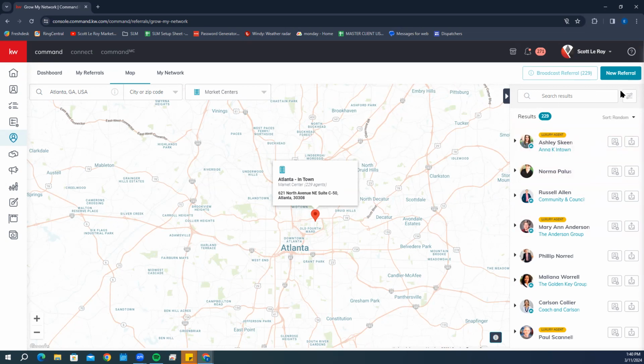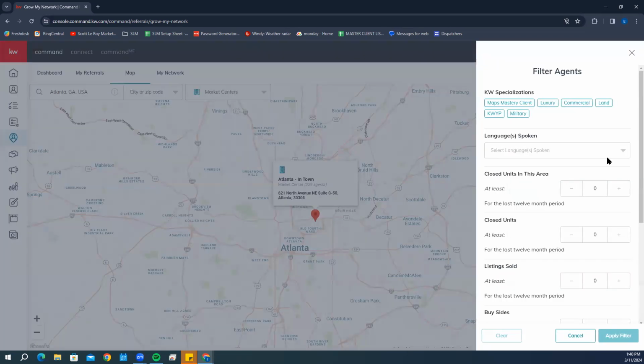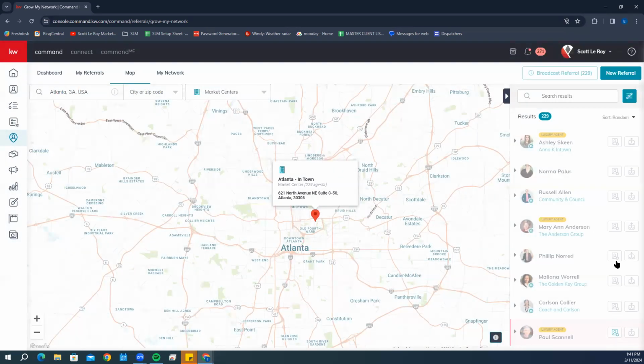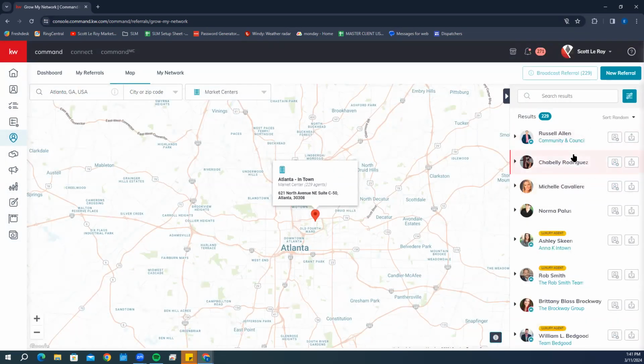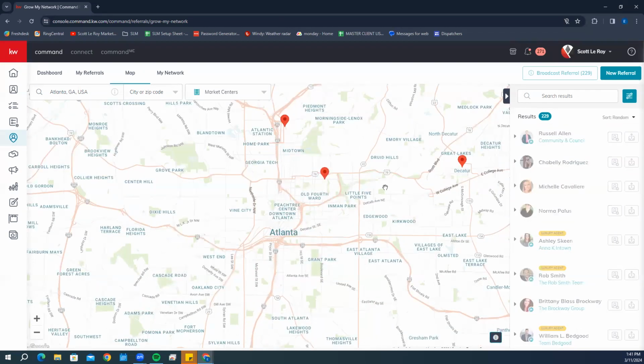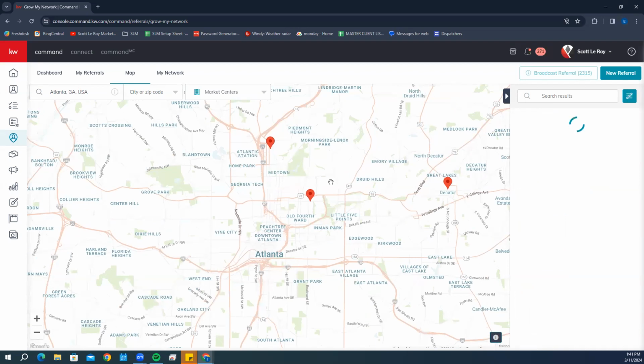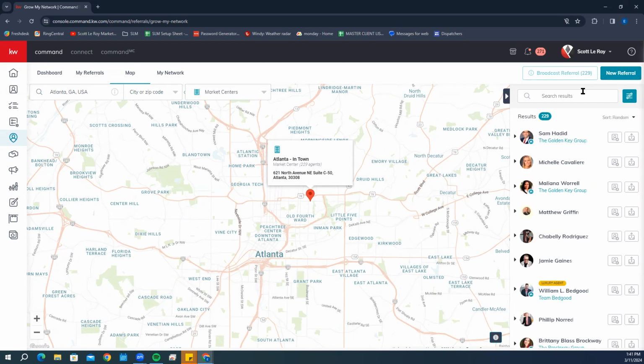So again, you can filter this down. So, okay, agents in this market center, I want to just do at least one closed unit. Looks like they all may have at least one. Oh, that's a pretty broad area to them. But you're able to filter it that way as well.